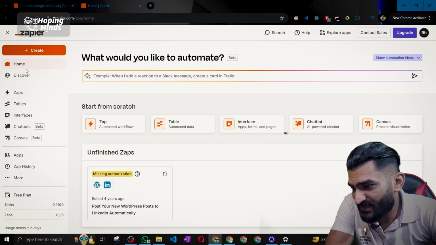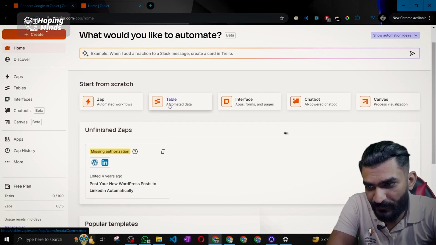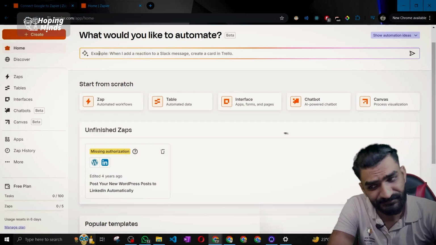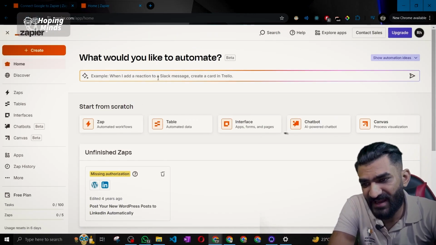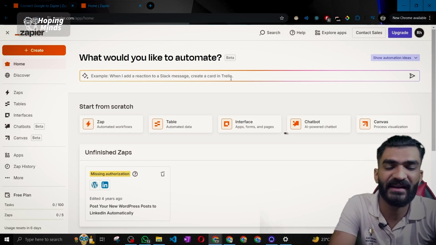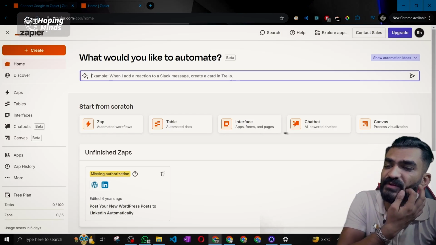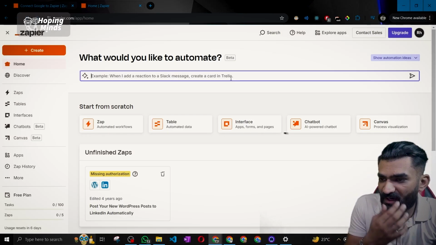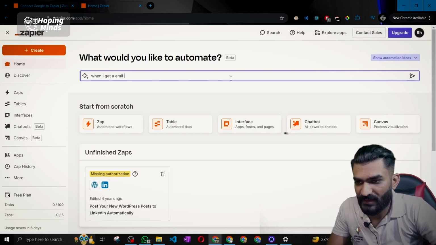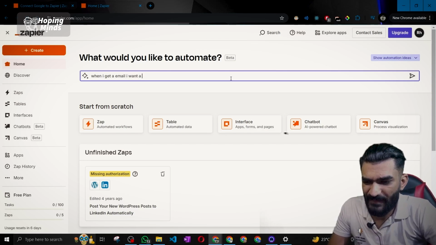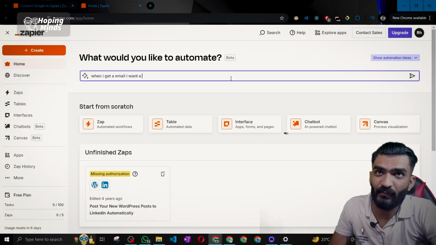This is the home page, this is how your home page looks. You can say, when I add a reaction to a Slack message, create a card in Trello. You can simply do this. Or maybe, when I get an email, I want to... I'm not sure whether I can combine it with WhatsApp or not.